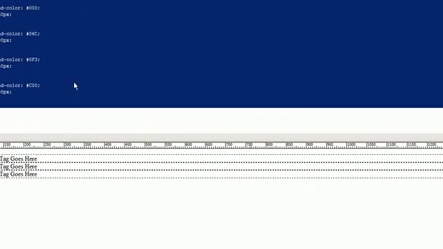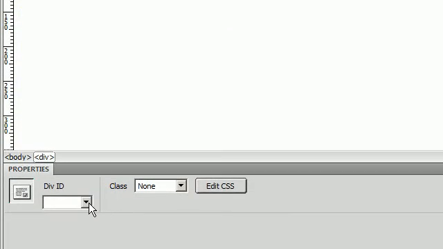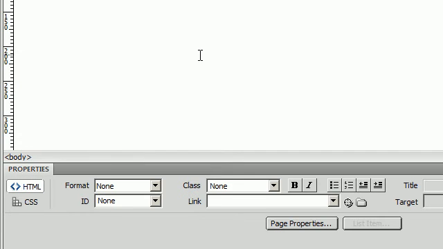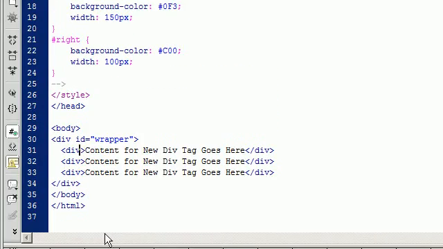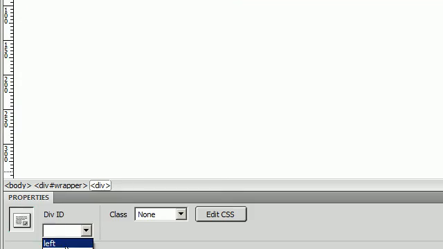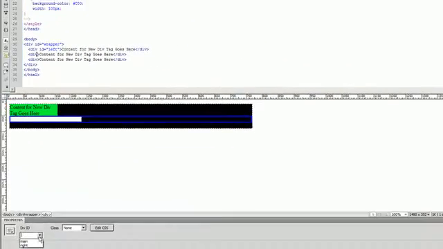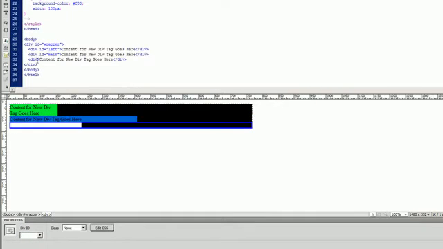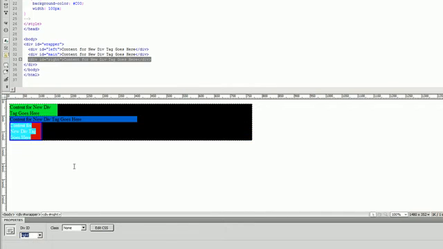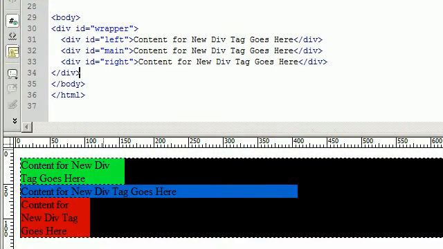Now that we have set our IDs, we're going to go inside the parent div and we're going to give it an ID of wrapper. There we go. And now we are going to give the first one an ID of left. Let's give the second one an ID of main. And the last one, we're going to call it the right. You can see that it has all the different colors that we've set in here.